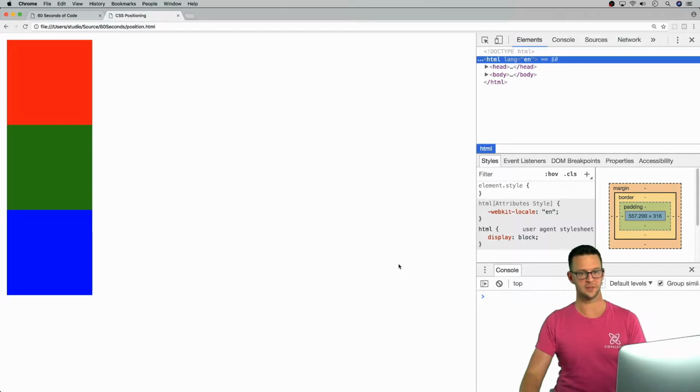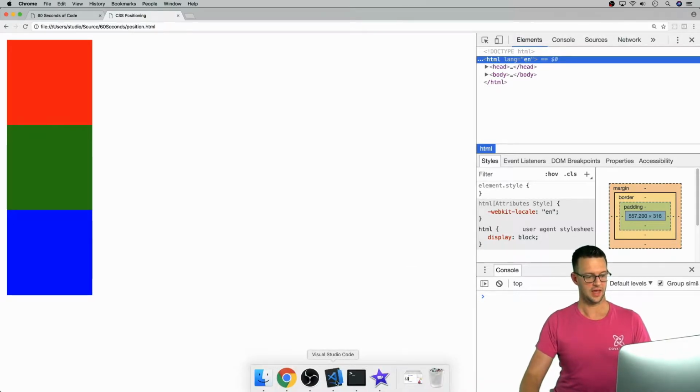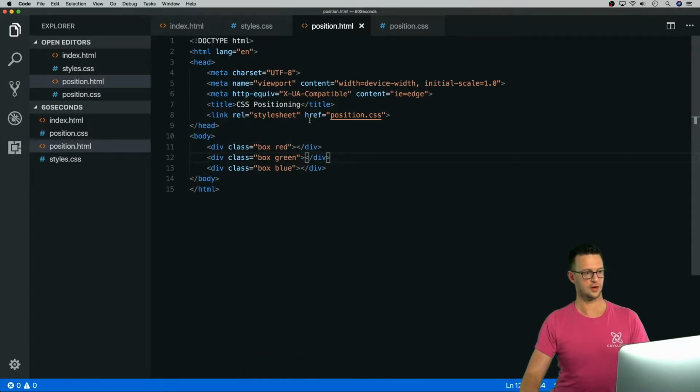So let's look at how this page is set up, and we'll jump in here to our HTML. So I have a position.html and a position.css, and that's linked up here. And I have three divs on the screen. Divs stand for divider. And by default, there's nothing in a div. They're really just containers for other elements. And they don't have a size, but I've added some classes on here so that we can actually see them.